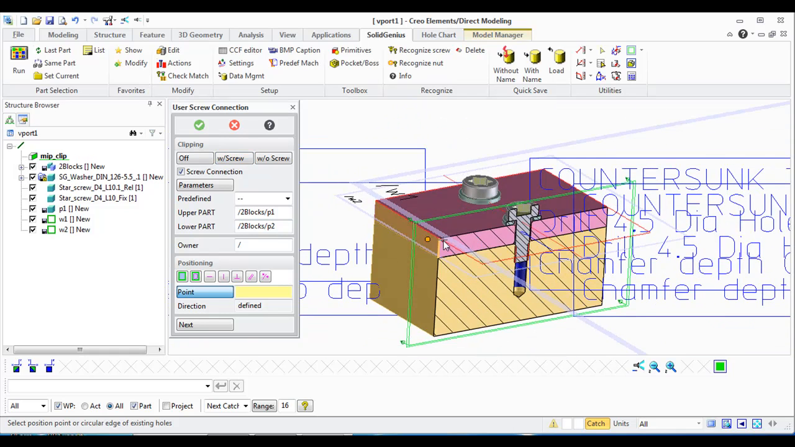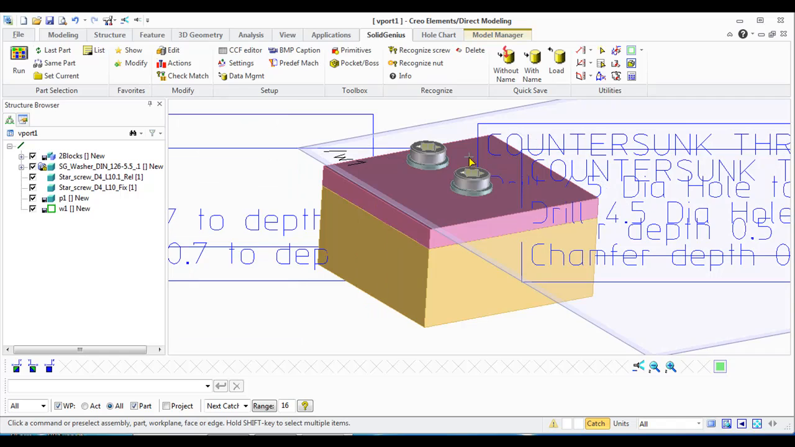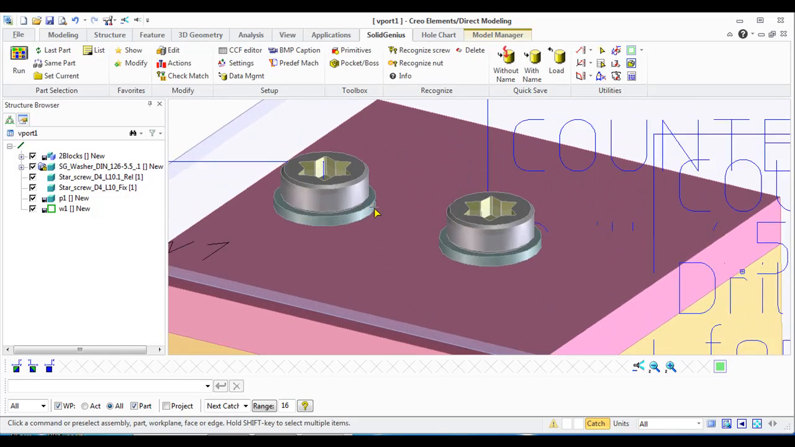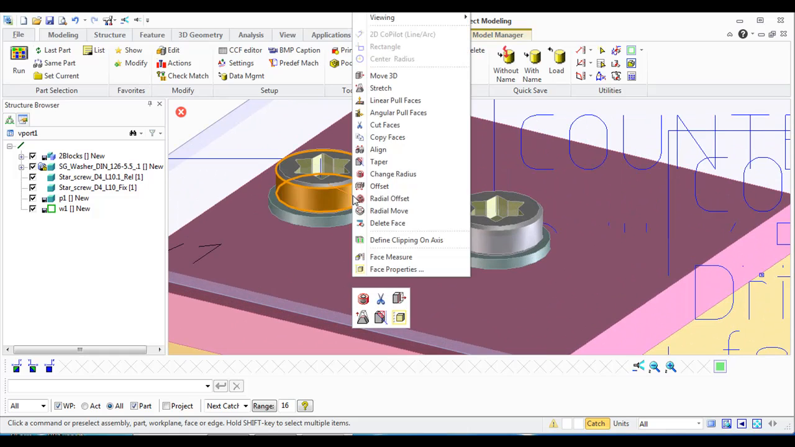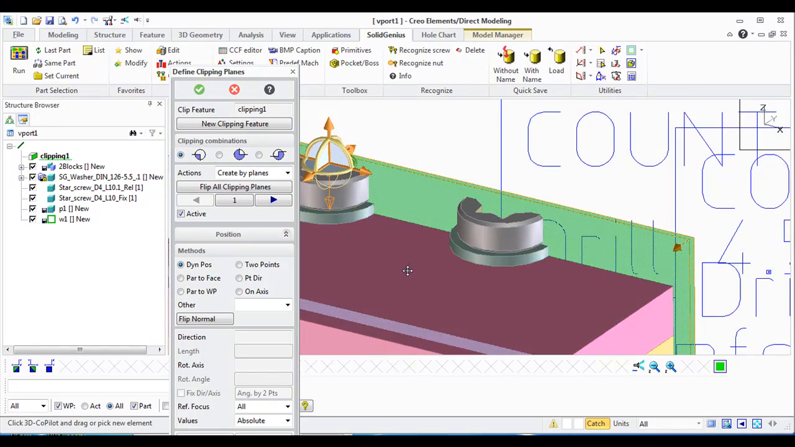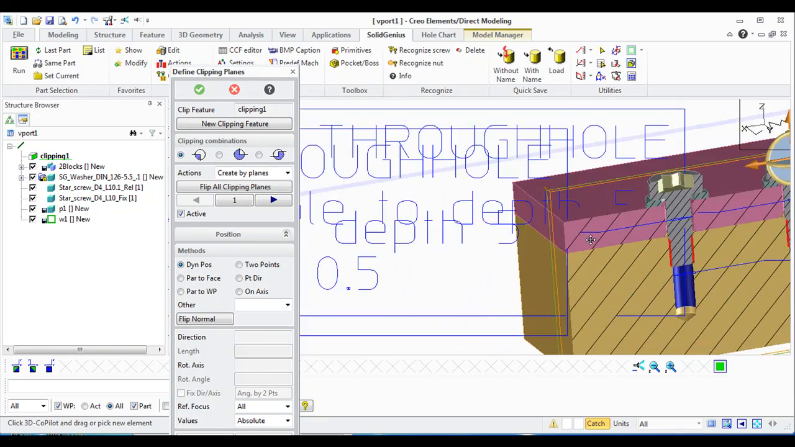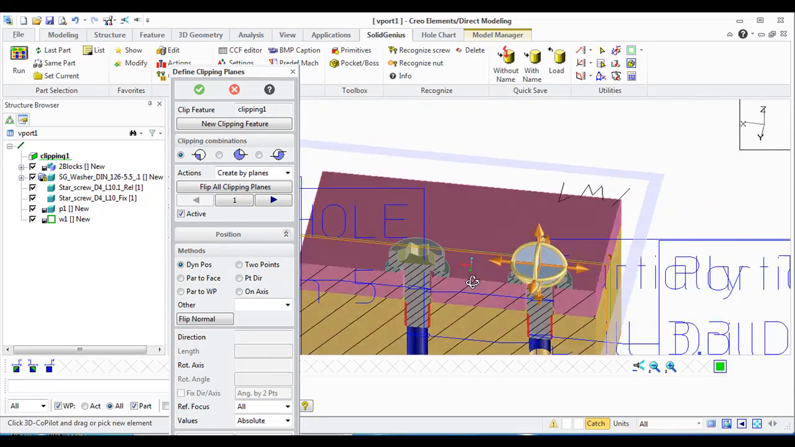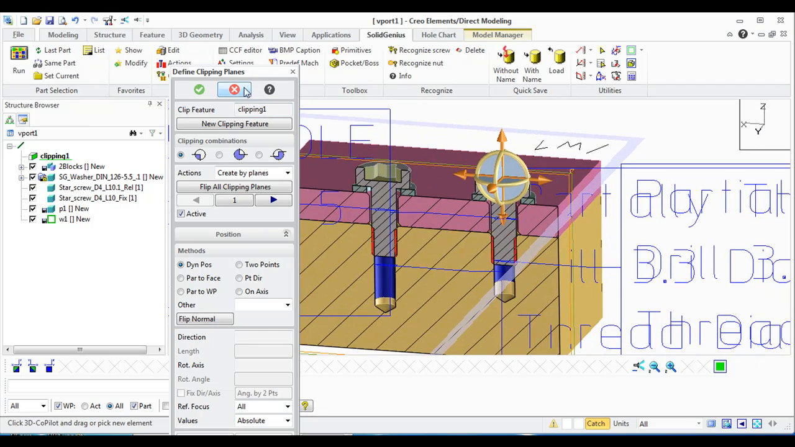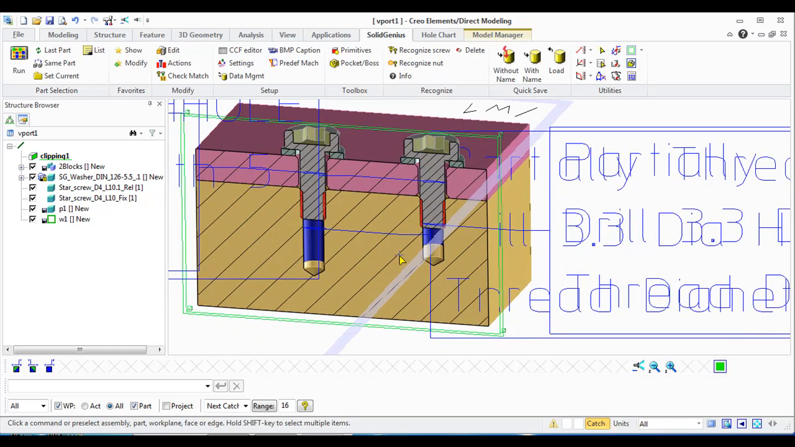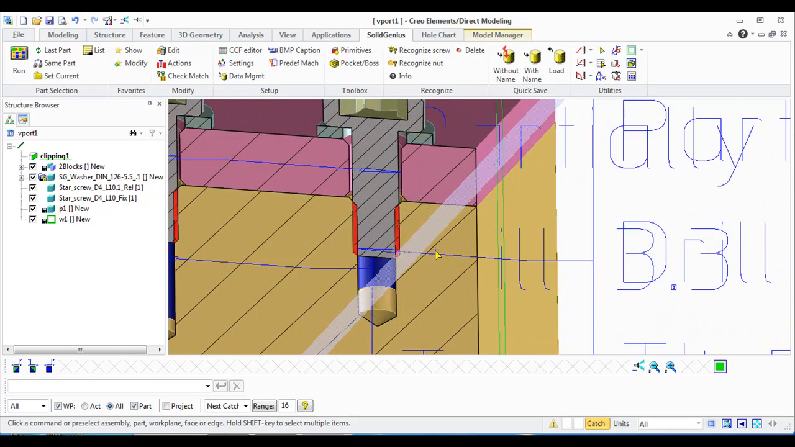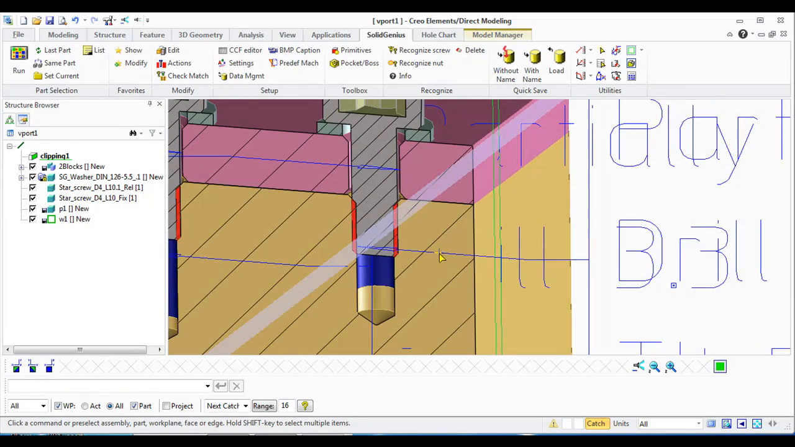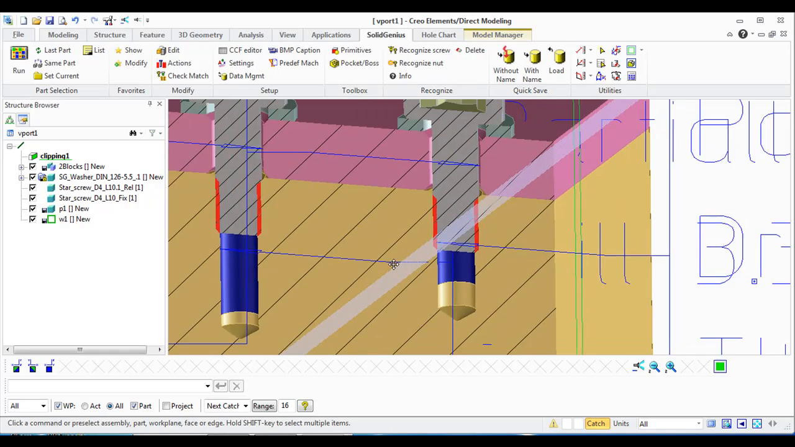Now we can check both screws at the same time, and for this I can simply go there, right click, yes, and then we can see both of them, as you see, and they are different. One blind hole is a fixed value, the other one was a relative value, and you can see it. Everything is the same, but only the blind hole is different.